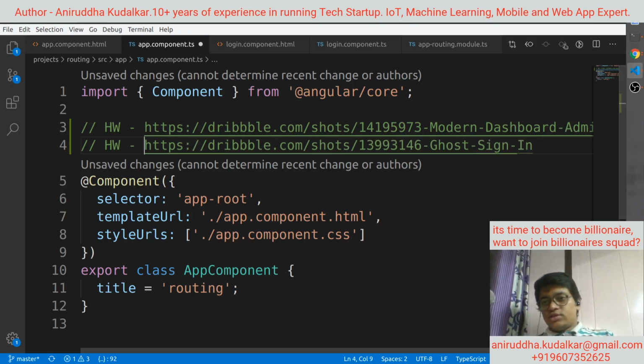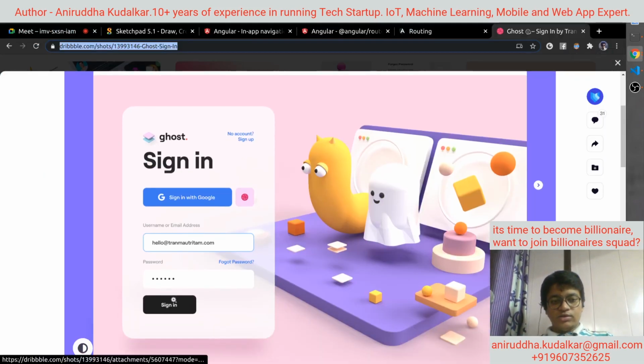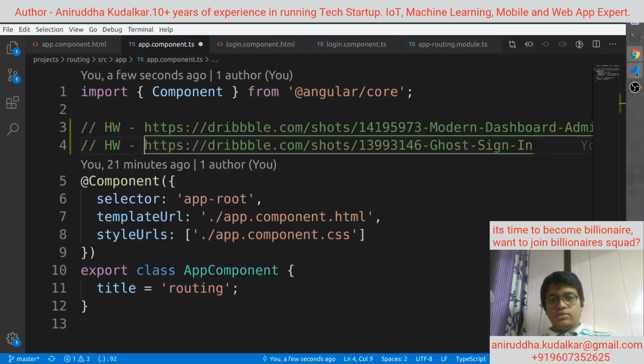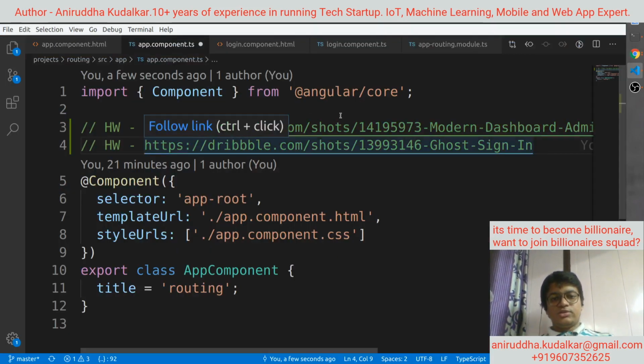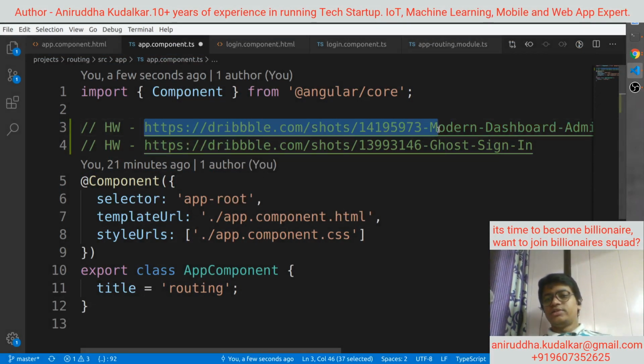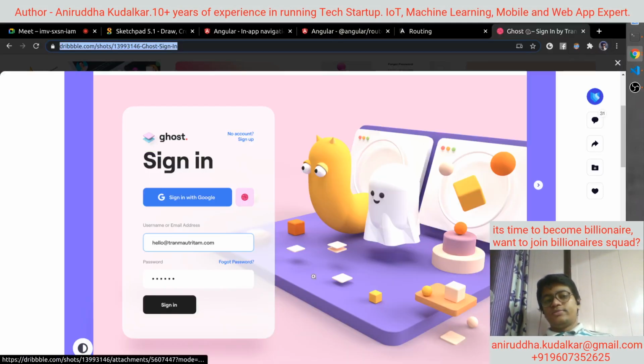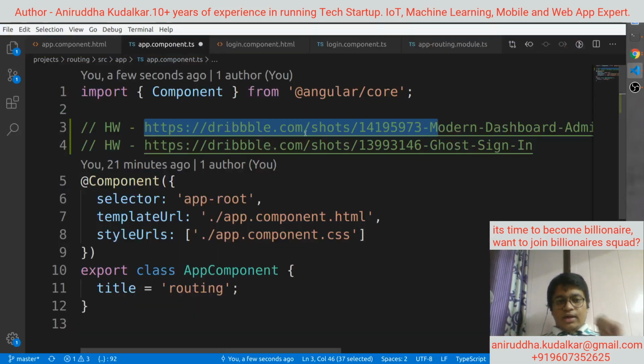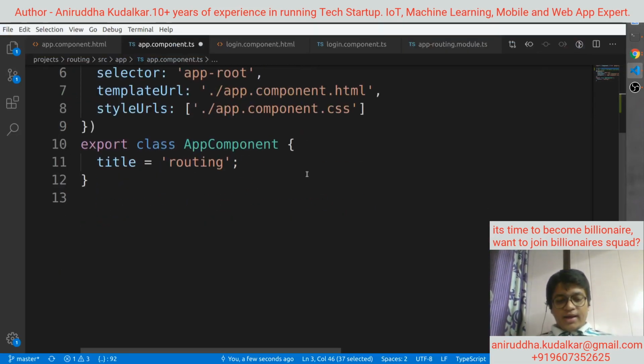And once you click on the sign in button, this dashboard would be getting open. So this is the homework that you need to do in the coming week, right? And some more points I am going to add in the homework. Okay.